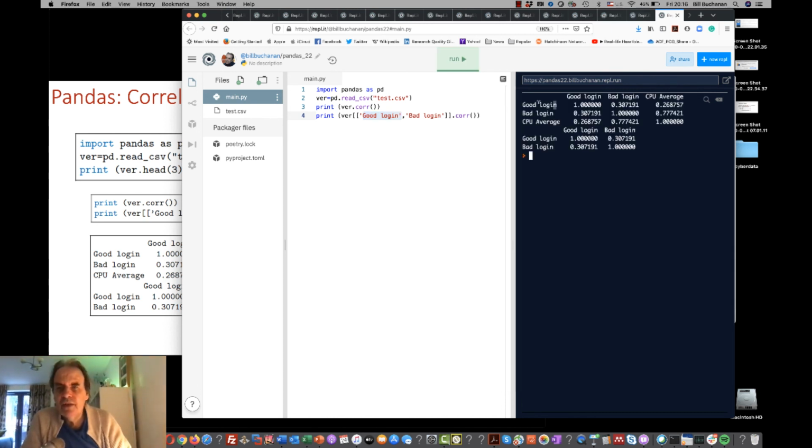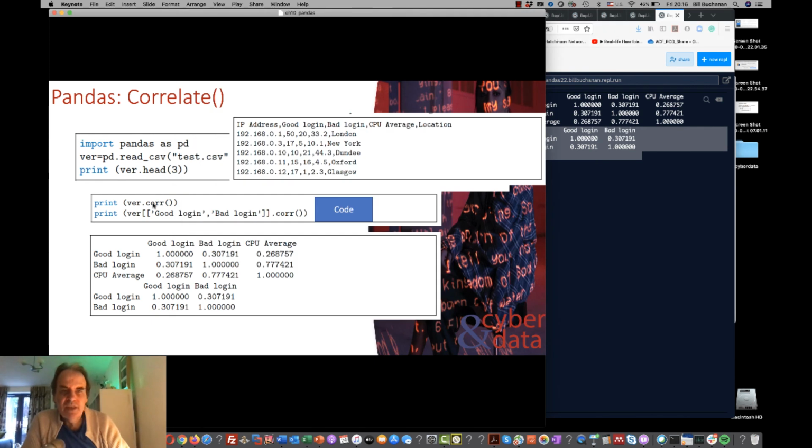Okay, so the good login is correlated to good login at 1, this is perfect, but then bad login is correlated to good login at 0.3 here. And then to the CPU here, that's the correlation between the good logins and the CPU values. And that's using the corr method. We can also build the new data frames by taking the 2 columns, and we can just do it with these 2 values here.